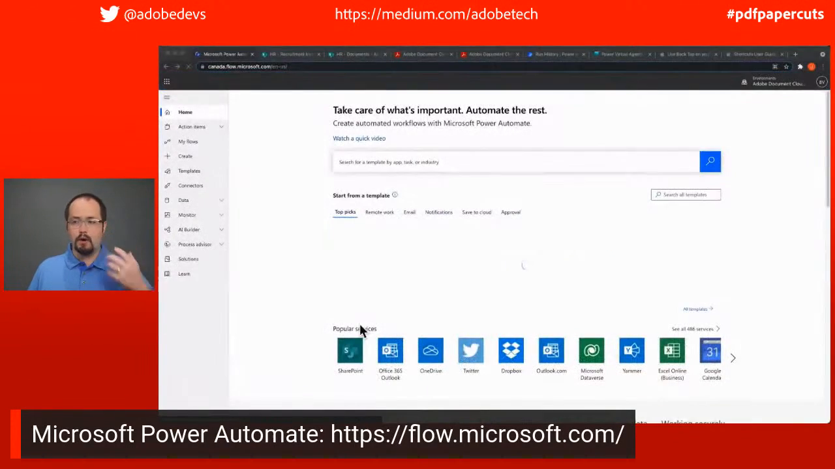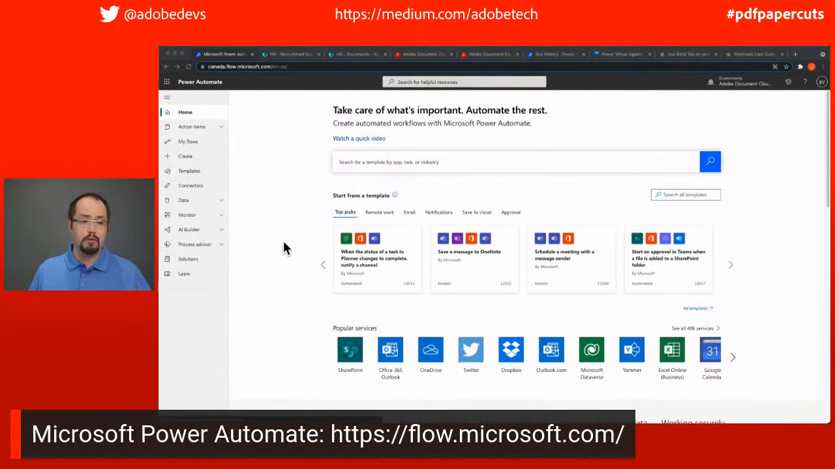But let's shift gears and let's talk about our main topic, which is document generation within Microsoft Power Automate. If you're not familiar, Microsoft Power Automate is a really great, nifty tool that's part of Microsoft 365 that allows you to take your data and create workflows without having to write code.